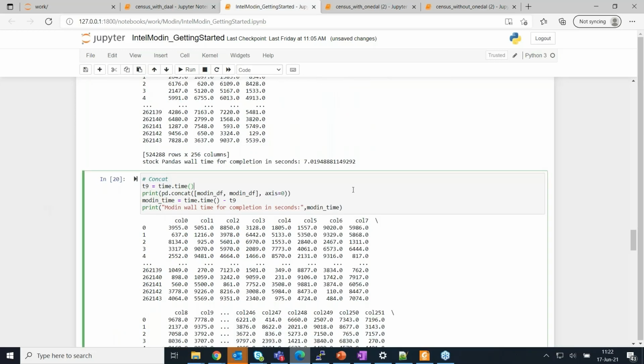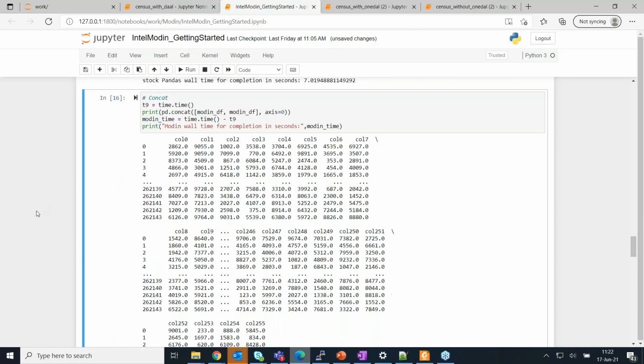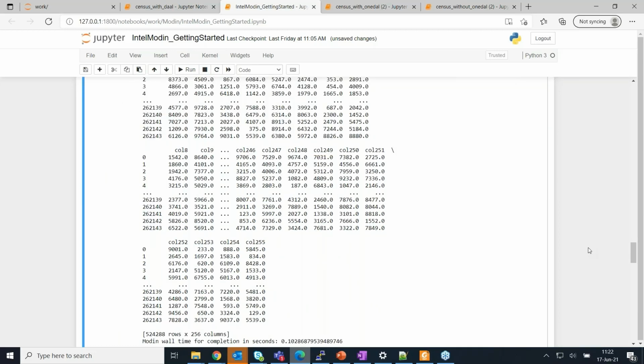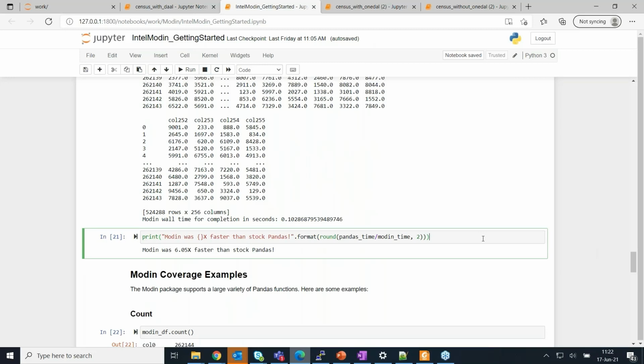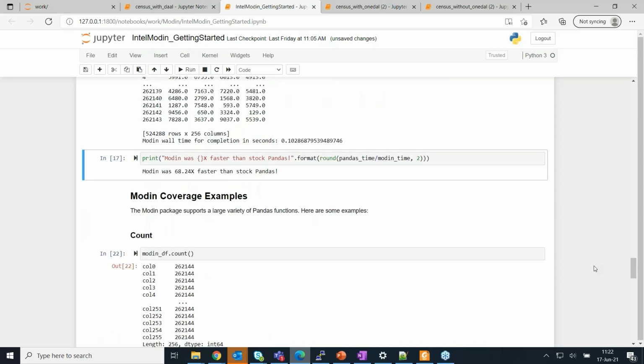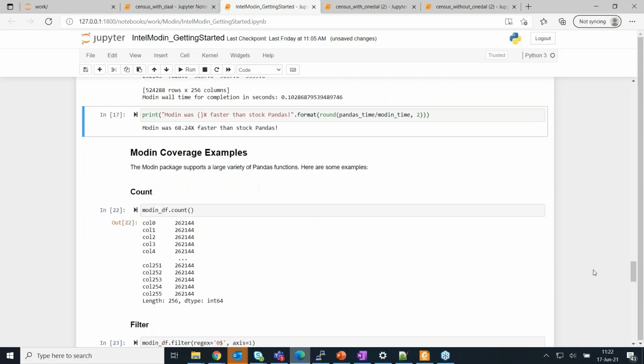And we'll do it with stock Modin. So with just one click, it's completed. We can see the speedup of 68 times. So this is what Modin can do, your data interpretation or your data operations can be done very quickly with Modin, because it's using all the cores as Jing explained.